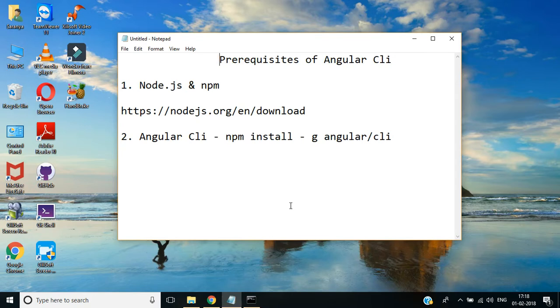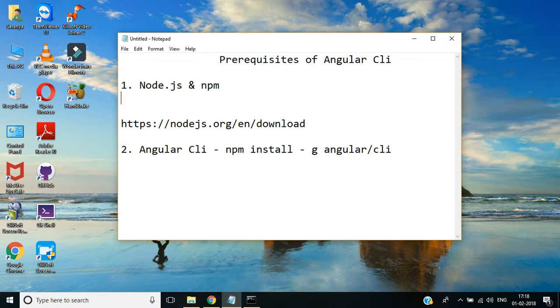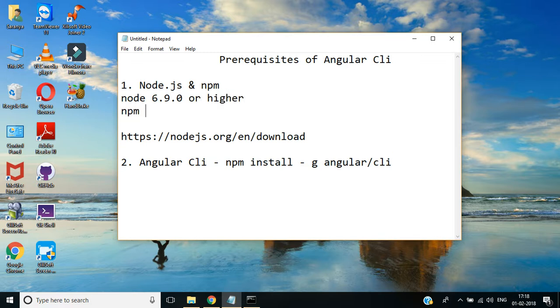Hi friends, today we will discuss what are the prerequisites for installing Angular CLI. To install Angular CLI, you should have installed Node 6.9.0 or higher, NPM 3 or higher than this.